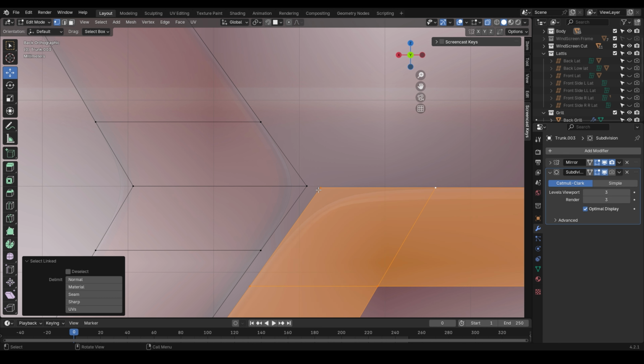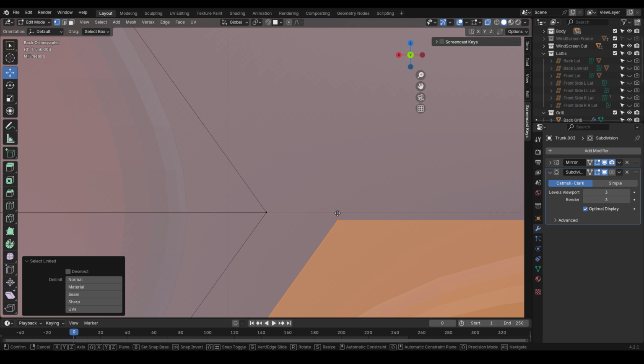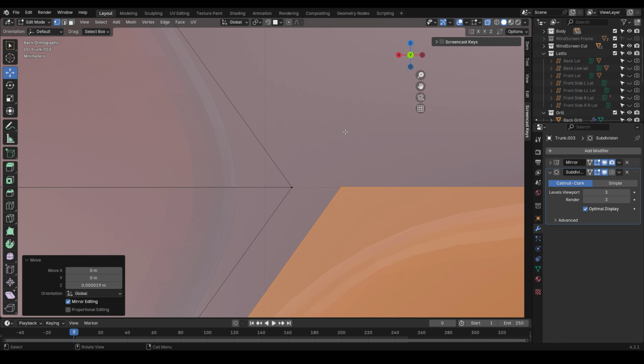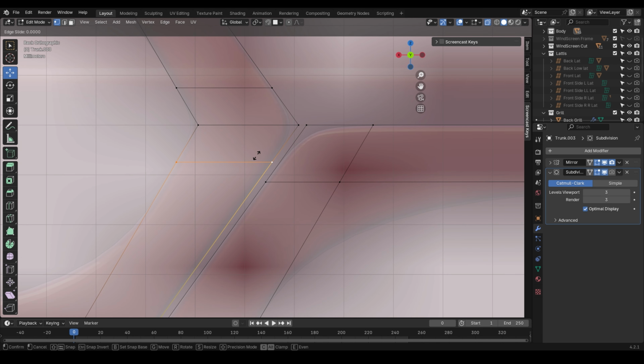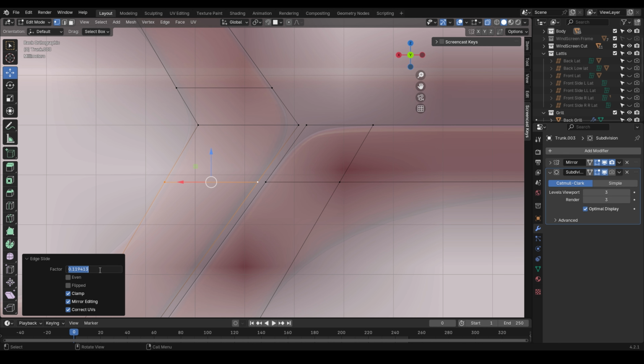Just make sure that, to have a proper snap, all of those vertical lines or these edges should be on the same z-axis. Otherwise, it's not gonna snap properly and it's gonna cause some issues.